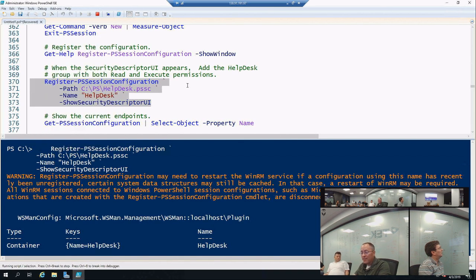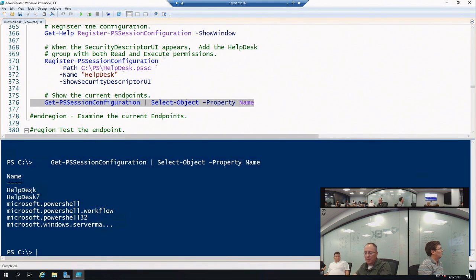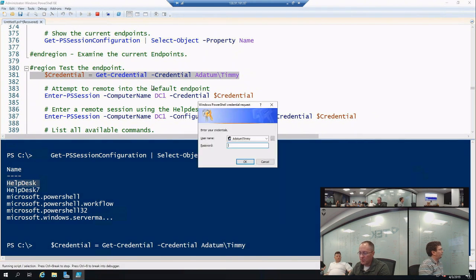Okay, now let's take a look here. Get-PSSessionConfiguration, give me the names. You guys can see right there, I have a help desk that I just created. All right, so let's go ahead and test this. I'm going to get a credential object for Timmy just to make the rest of this demonstration go faster.